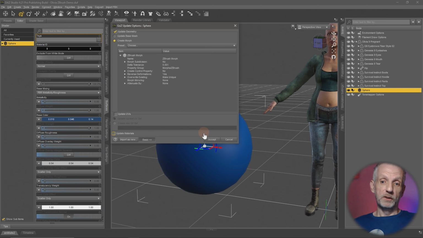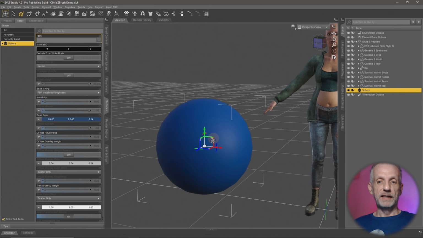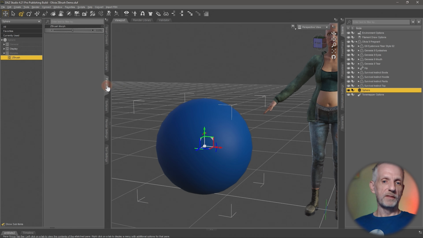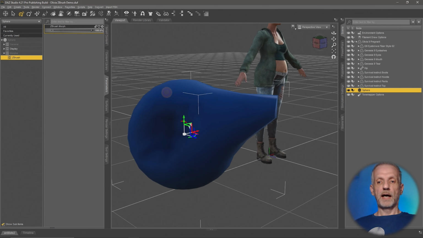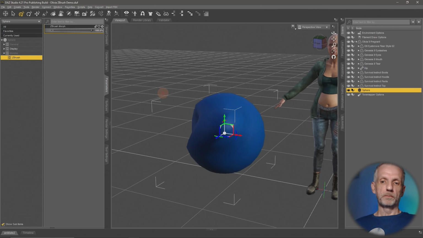And that is what I'm going to do with all the defaults selected. If I hit accept, nothing appears to have happened. That is because with my object selected, I'll head over to the parameters tab. And here I have a category now called Morphs, ZBrush. And if I dial this morph up, then my change happens just like I saw it in ZBrush.